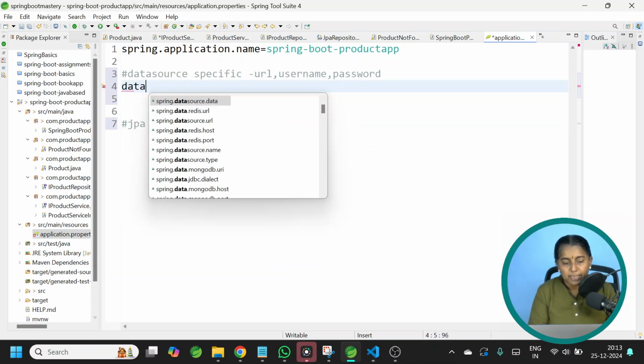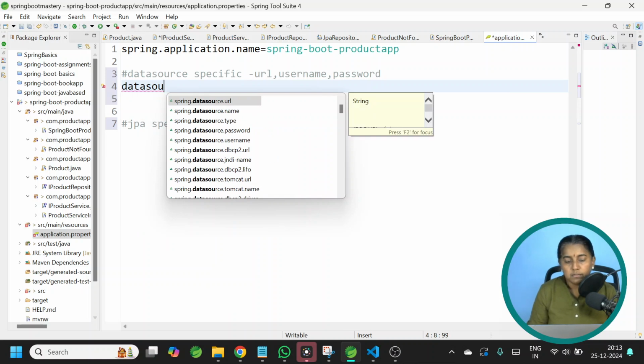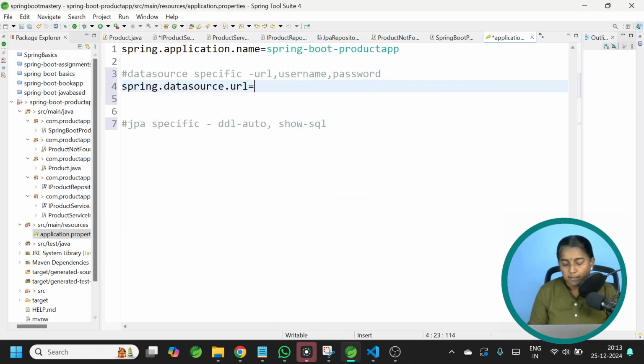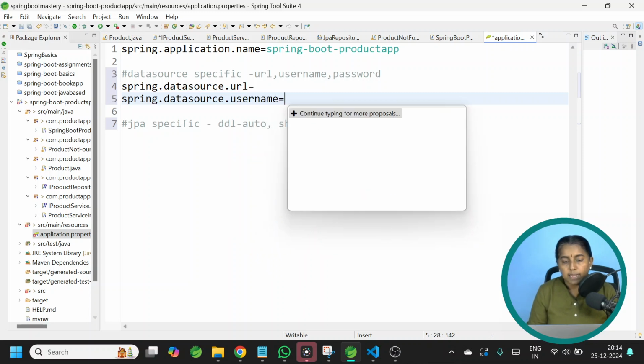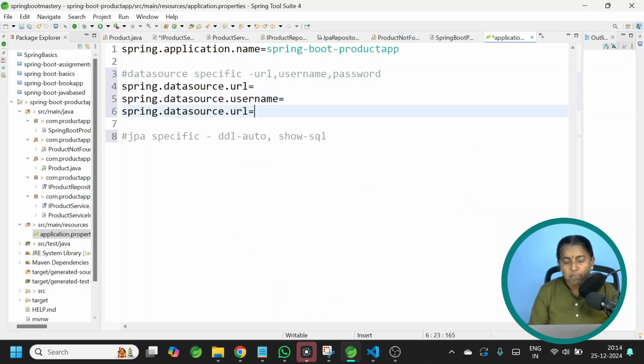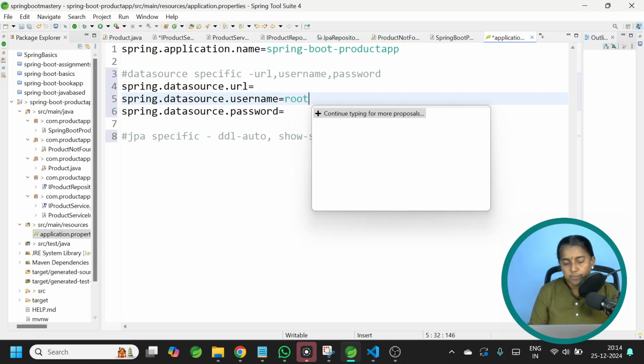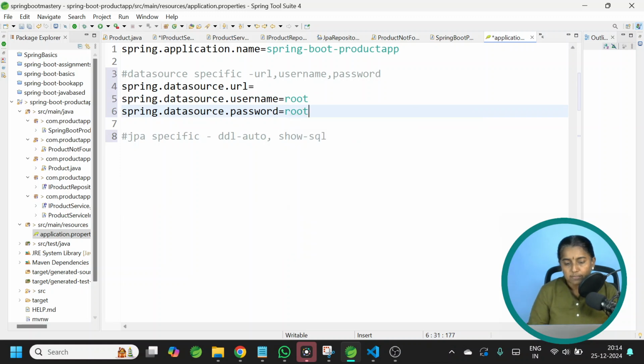Let me just type data source. Automatically, you are getting data source.url. Next one is data source.username and data source.password. We are working with MySQL database. I have given the username as root, password also as root.